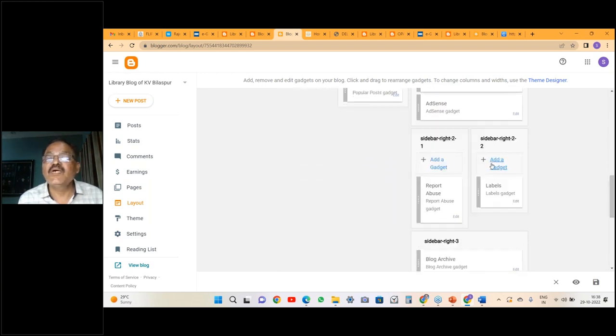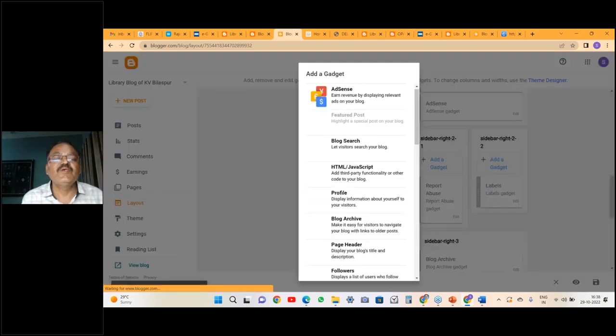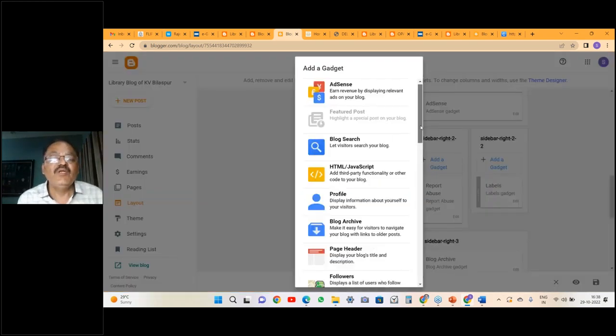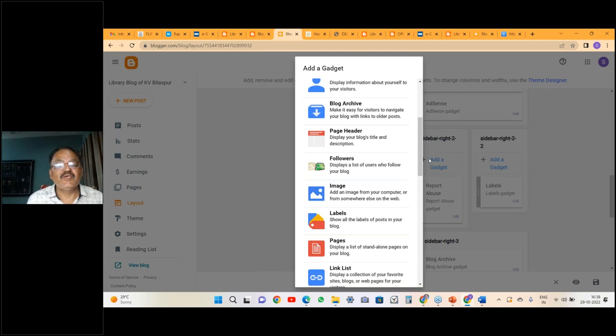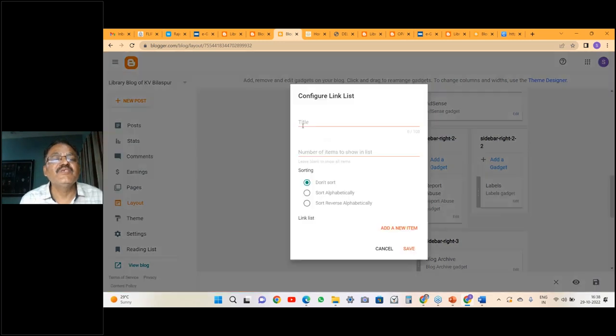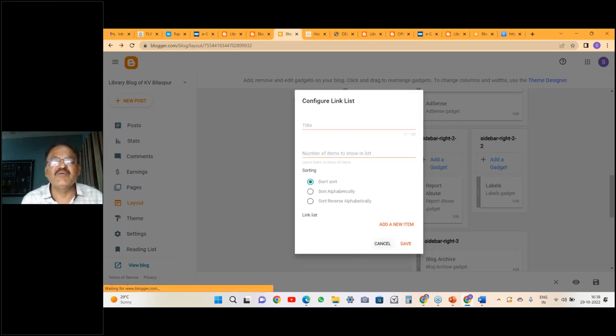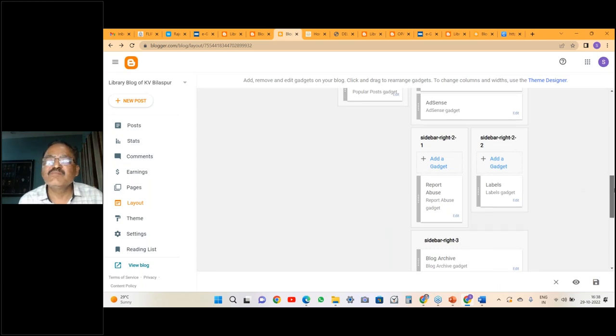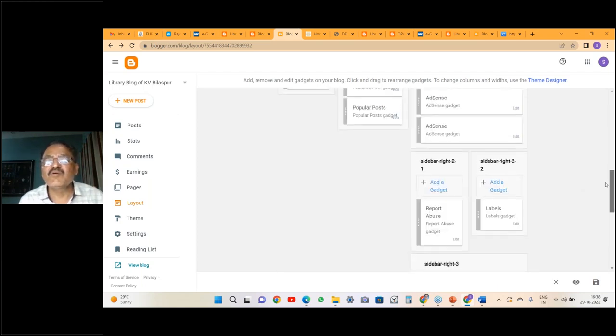add blocks here, sidebar 2. We want to accommodate a different thing in sidebar 2 also. One more thing which I intend to tell you, moving text. You can give the link list also, just select it and then give. It's very simple. You can type the title of the link, the number of items to be shown, and sorting alphabetically and so on, and save. So it's very simple, you can give the link. So there is nothing to bother about.